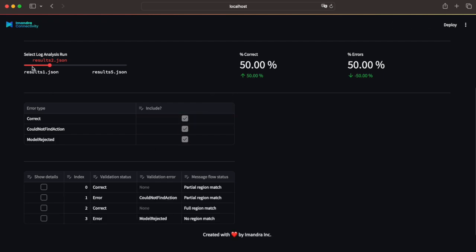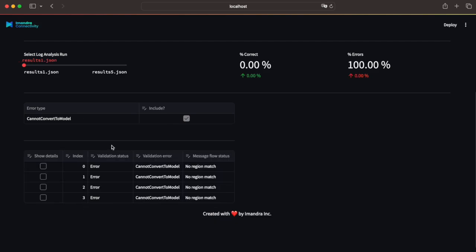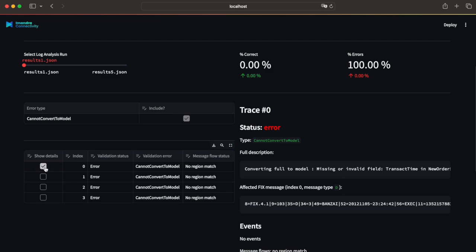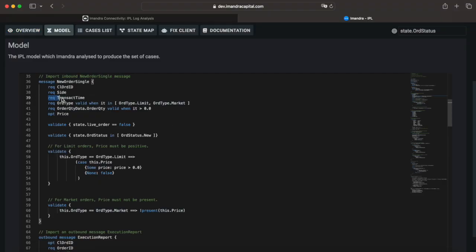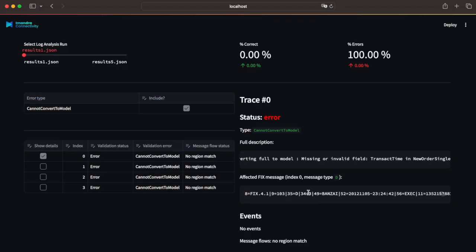Let's select a trace from the first test run. As we can see, all of them failed due to a conversion problem from the FIX message to the IPL model. We can take a look at the details of the error and see that it was caused by a field, transact time, which was declared to be part of new order single messages in the IPL model, but wasn't found in the actual FIX trace.